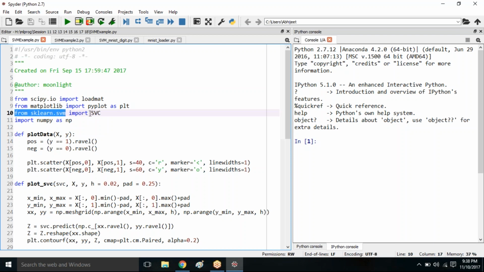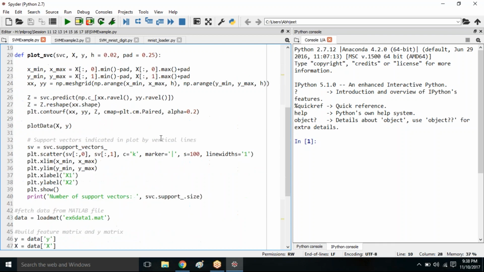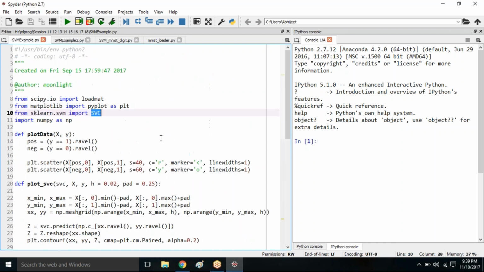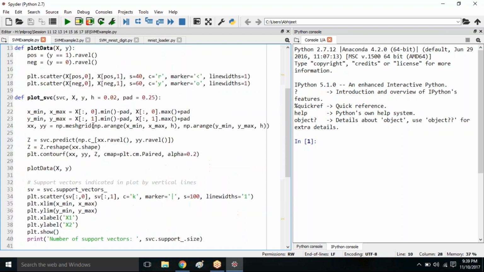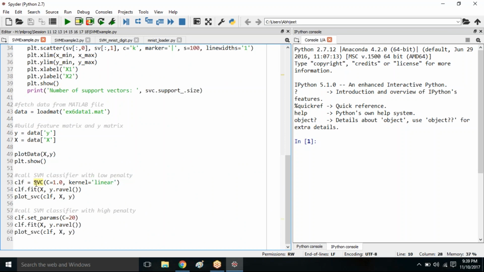From sklearn.svm, I have imported SVC, support vector classifier. That's how they have given the name in sklearn. Now with this SVC, I have taken the kernel as linear, and then we will fit the data points x, and also y we will have to give. Y is the labels, and then we will see how this plot looks like.